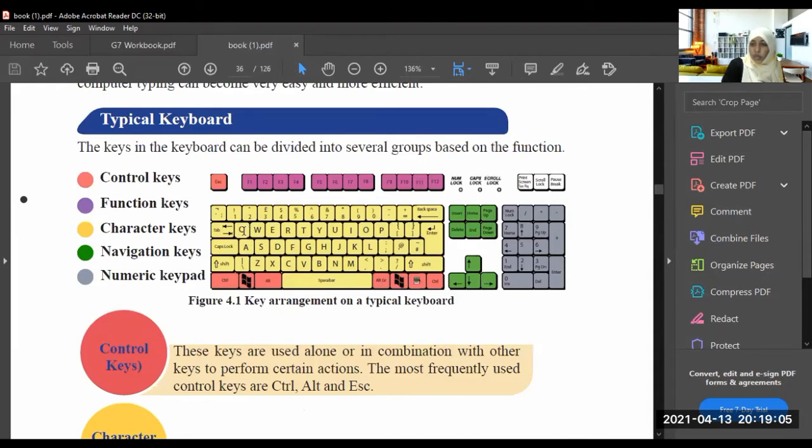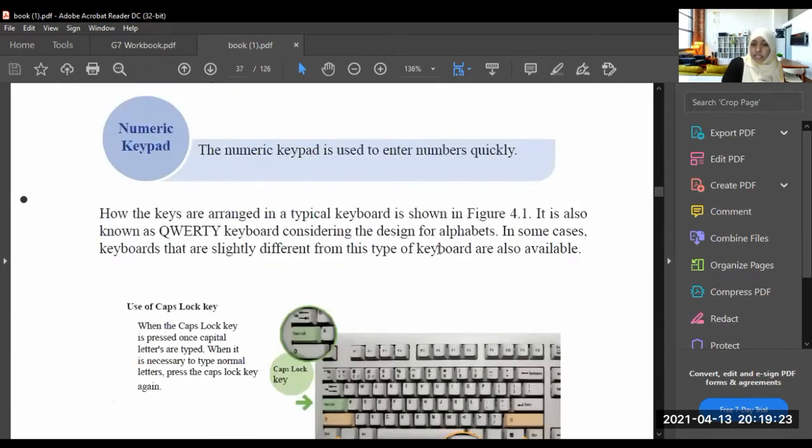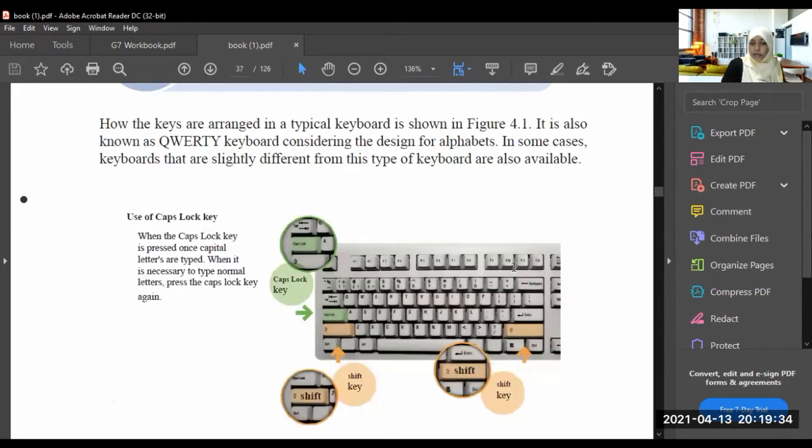It starts with Q: Q, W, E, R, T, Y, U, I, O, P, isn't it? That's why these typical keyboards are named the QWERTY keyboard, considering the design for alphabets. In some cases, keyboards that are slightly different from this type are also available. There are some other kinds of keyboards also.